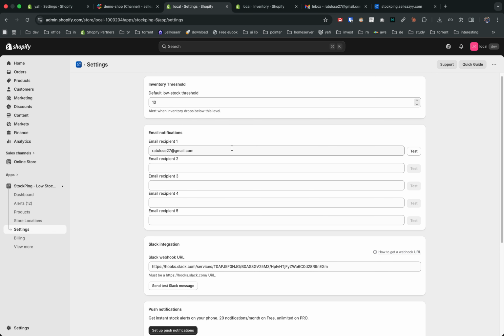We can add multiple email addresses, up to 5. The first one we already set from the store owner email, and the user can add up to 5 emails for the team. This is useful for teams which have a warehouse manager, operations lead, whoever needs to act on stock issues.